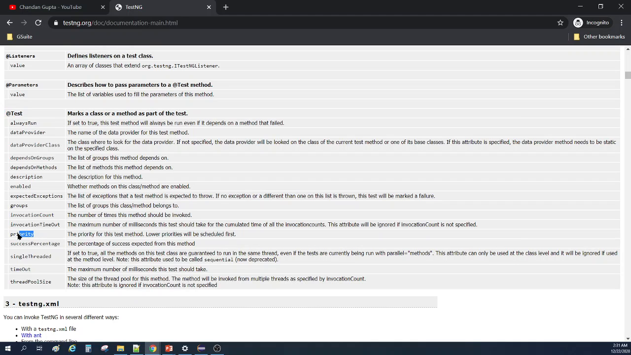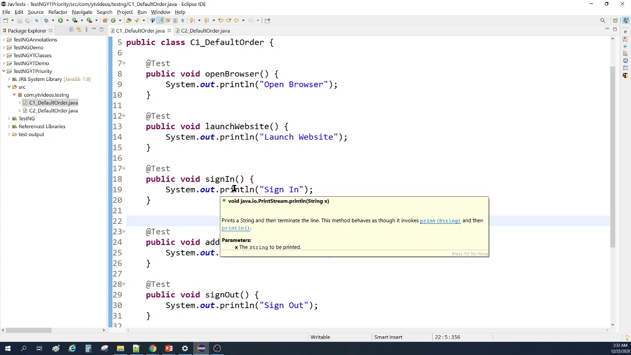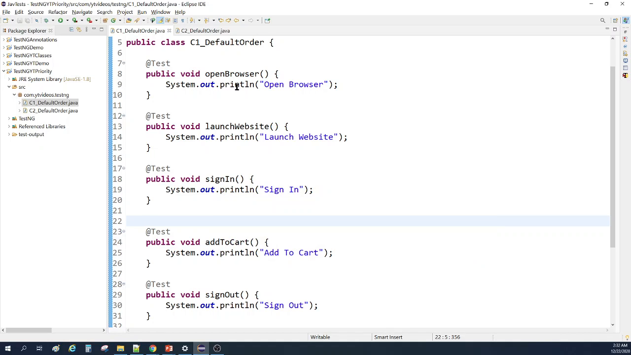So if you see here, we have priority available for test methods with the test annotation. Okay, so let's go back to our program. I was saying that you can add priority to these methods. Now, how do we add priorities? What is the syntax of adding priority to a test method?